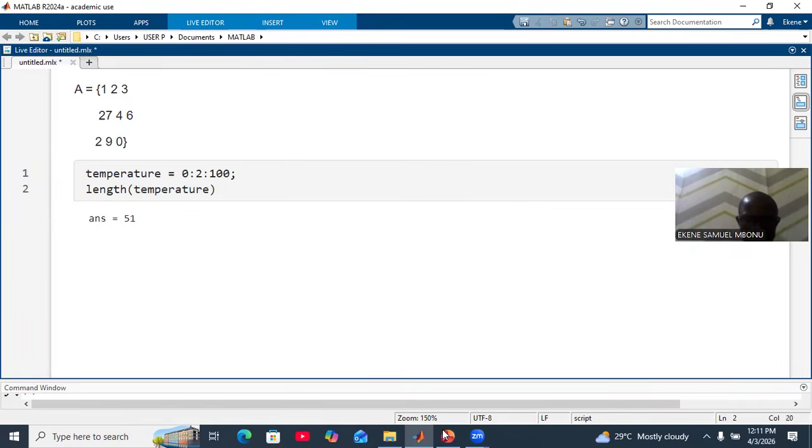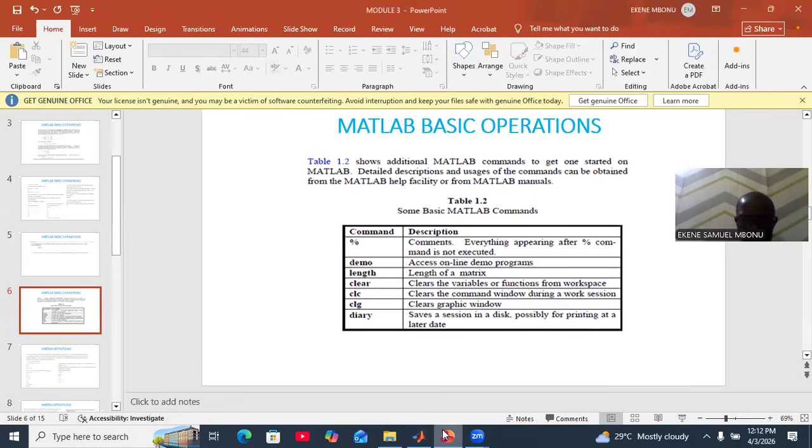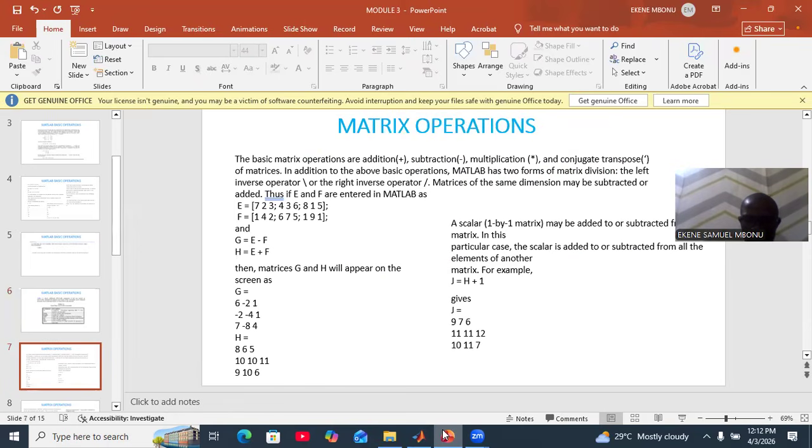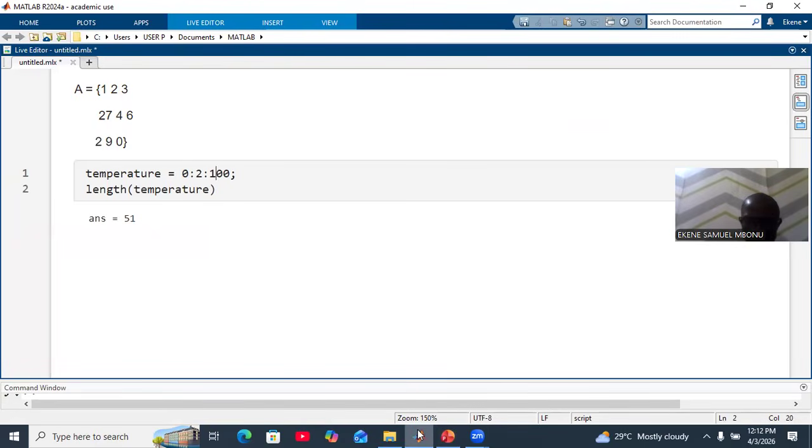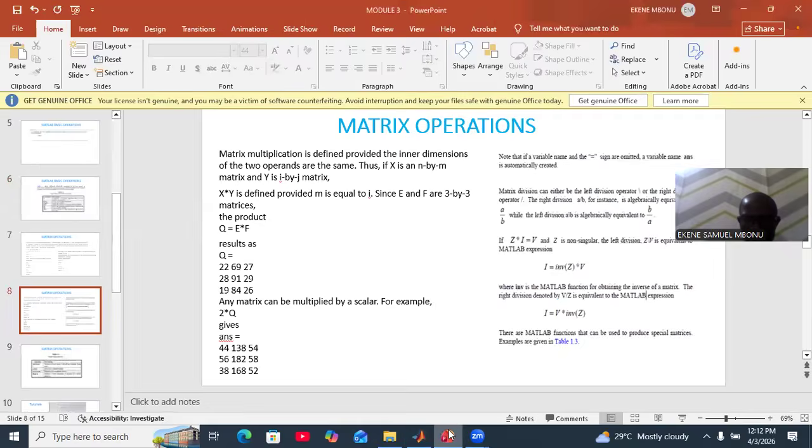And when you do clear, we will clear everything that is in the workspace. I think we've talked about that before. CLC clears your command window. CLG clears the graphic window. Diary saves a session on the disk, possibly for printing at a later date. So that's that. At this point, matrix division. I would like you to pay attention to this because we are going to use it for the tutorial. Matrix division.